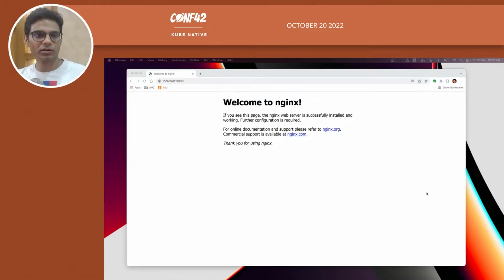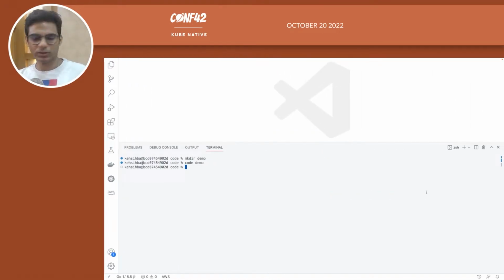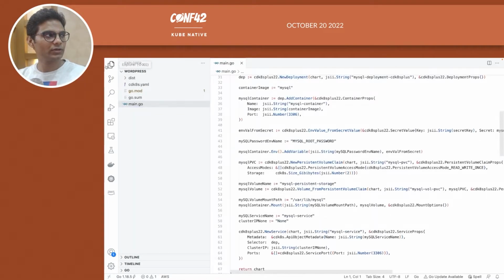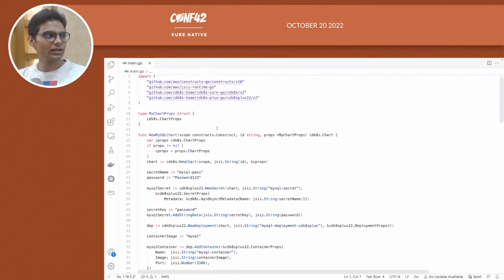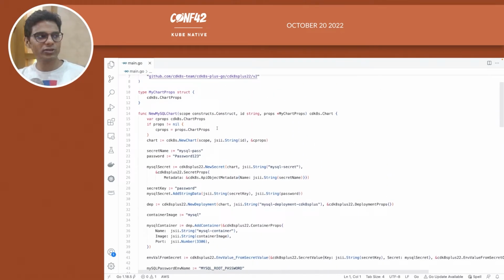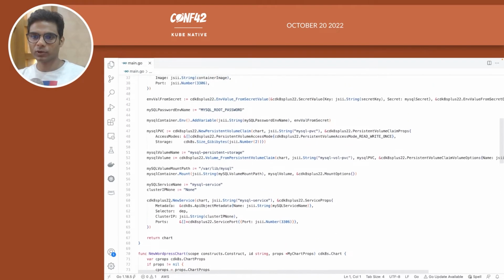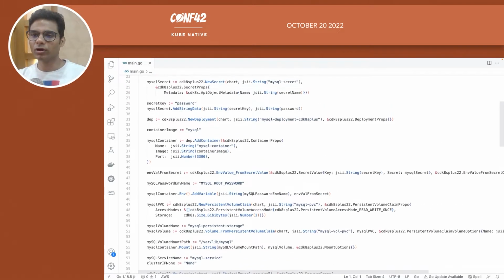So in order to do that, what I will do is I'll switch over to yet another folder or project which I have. So if I were to open the code here, and scroll up a little bit. Now, if you notice here, we actually have two charts. One is this new MySQL chart, and the other one is the new WordPress chart. Okay, and as you can see, there is a lot going on here.